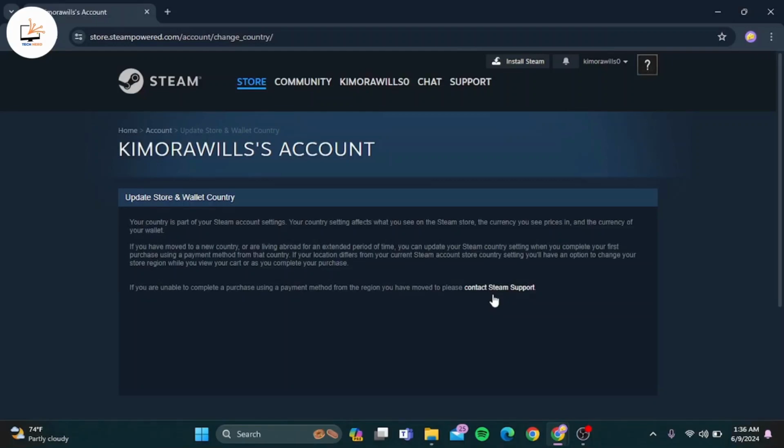After selecting your country, STEM might ask you to verify your new location. This could involve entering a local payment method or using a VPN if you're actually in that country. Just follow the on-screen instructions and you're good to go.